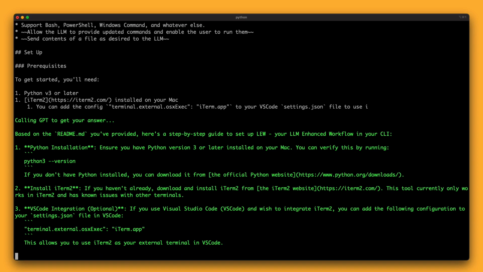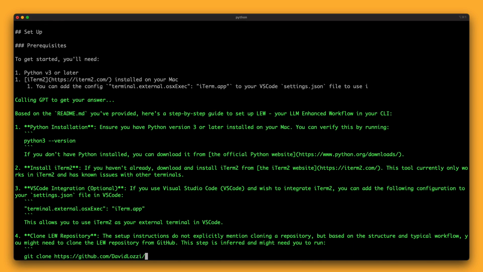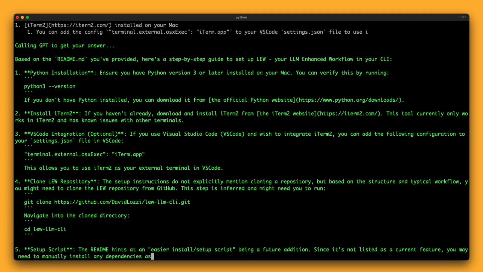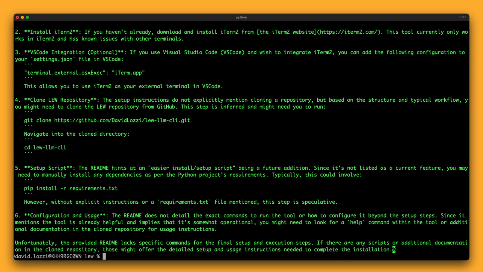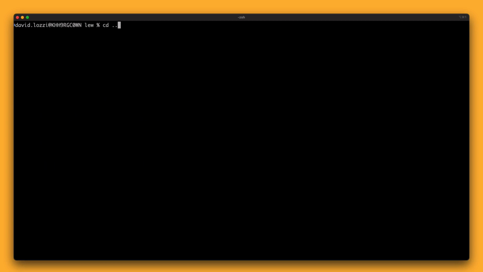Now, the README file is pretty clear, but as you can see with this LEW interface, it allows you to kind of get answers, pseudo RAG, right? Retrieval augmented generation. You can feed it whatever content you want in there. Pretty awesome. All right, let's take a look at one other thing. This one I got really excited about.